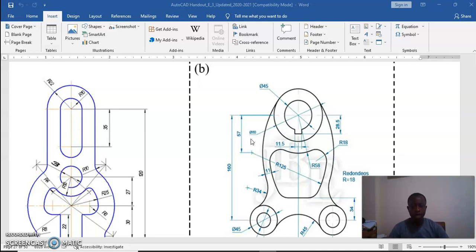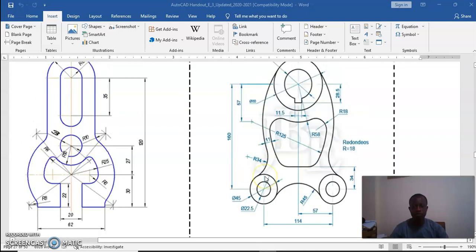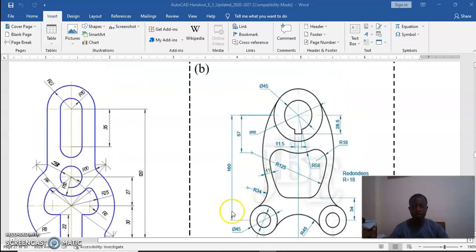Now, we want to look at the machine part over here, and there are very important things we have to take into consideration before we'll be able to draw this. To start with, you could see that the distance from here to here is 22.5. That's the diameter is 22.5. The diameter of this circle is 45. So the distance between here and here is 22.5. That's 45 divided by 2. This is 160, and the diameter of this is 80.